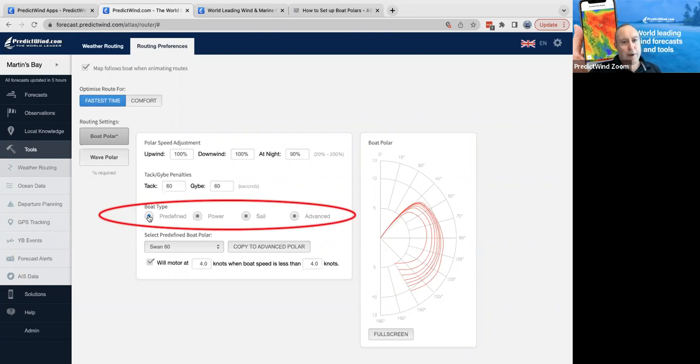Okay, so you see here, we have different types of polars. We have a predefined polar, a power polar for if you've got a powerboat, and sail polar, which is another type of sailing polar. And then we have the advanced polar, which is what we can use if we want to adjust our polar quite a bit.